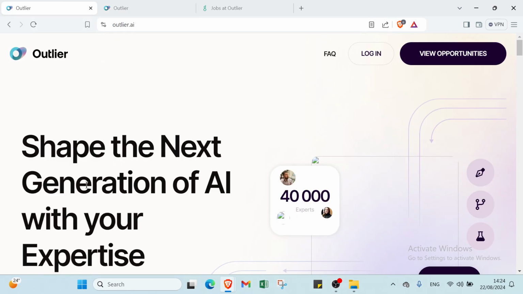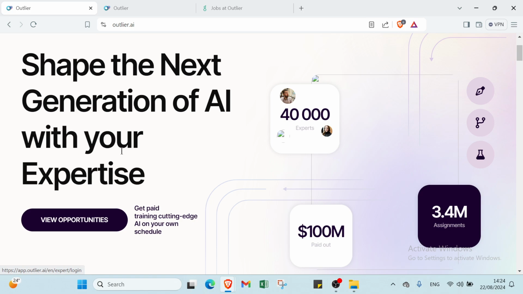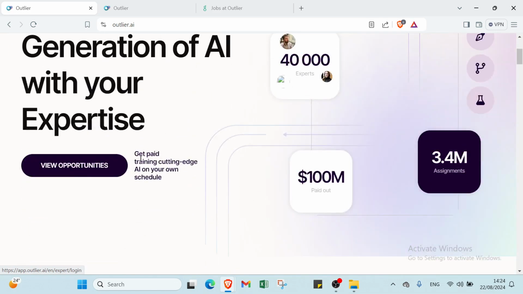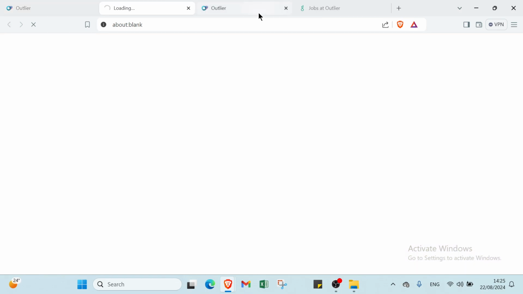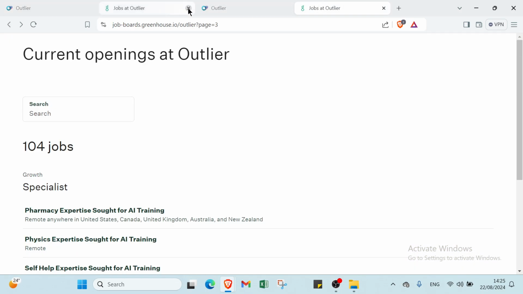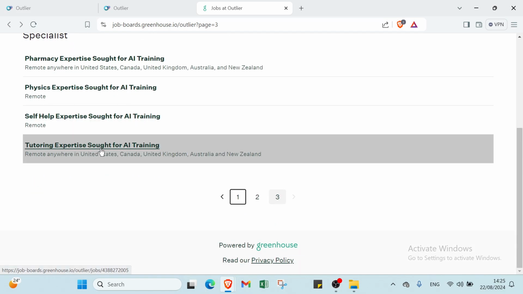Then we have here also other things. Shape the next generation of EA with your expertise. We have here 40,000 experts, 100 million paid out, and 3.4 million assignments, and you get paid training cutting-edge EA on your own schedule. Then if you come back to here, we have view opportunities. So what we'll do in Outlier, we click on it, and that's it. Jobs, we have here 104 jobs. As you can see, we have here various jobs.